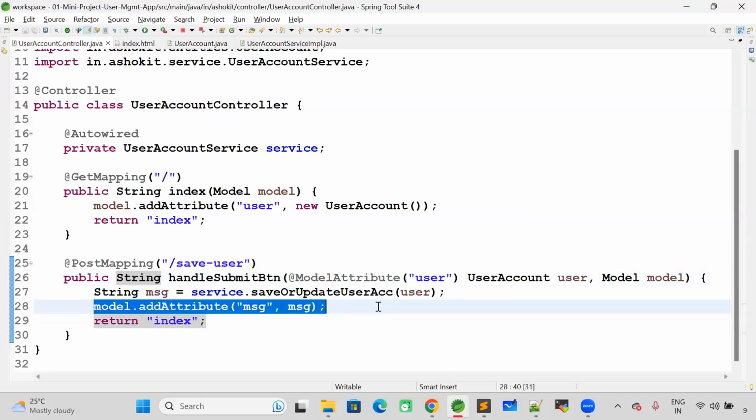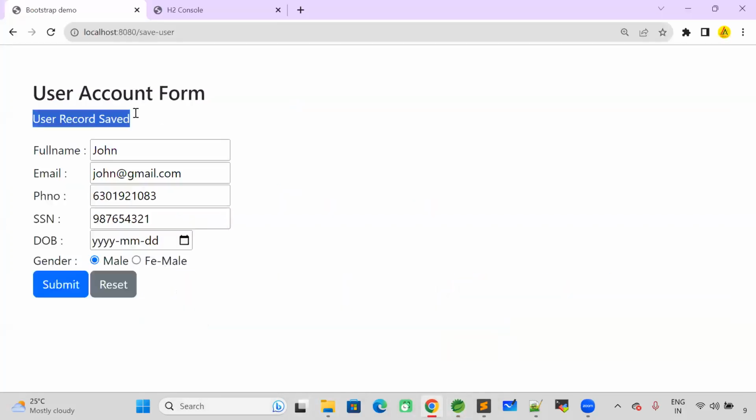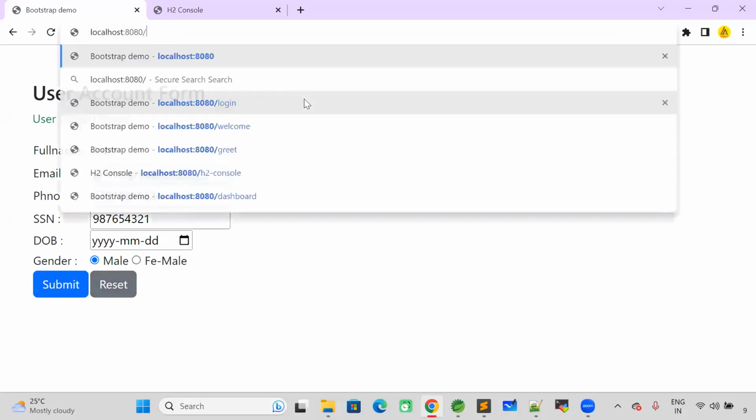Service layer method will store the data into the database table by calling the repository method and will return a message. That message which we got in the service layer, we are storing in the model object again. That model object is used to send the data to the UI. All right. So in the UI page, we are able to display the success message as expected.